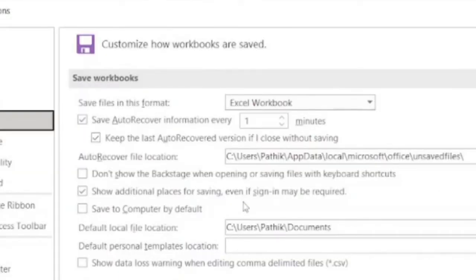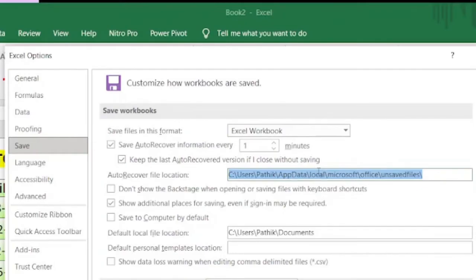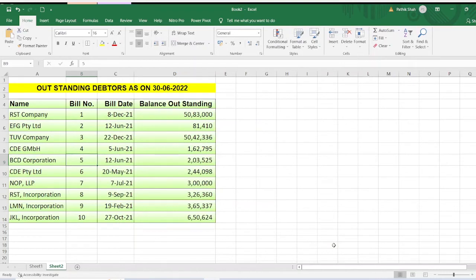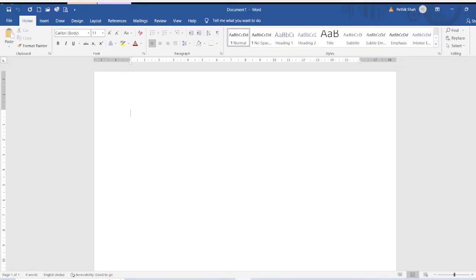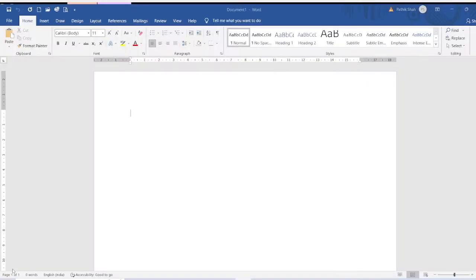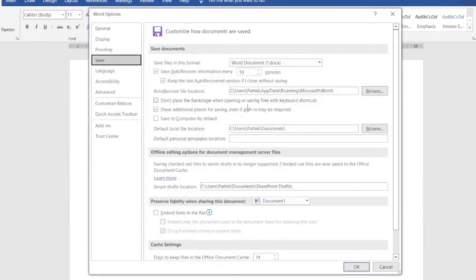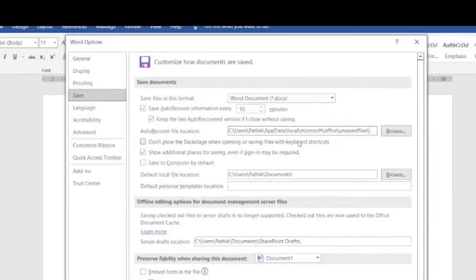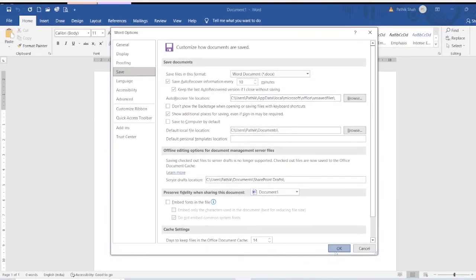Now we have to apply the same setting in MS Word also. So I will copy this. How to copy this? Just select it with Ctrl A, press Ctrl C and press OK. So the same setting will be applied in Excel. Now we will apply the same in MS Word also. I will open this blank Word file. In that I will click on the File menu. Again we have to go to the same place, Options. In that click on Save. Now I will change this location and press Ctrl V. You will see the location or the path has been changed. And I will press OK.